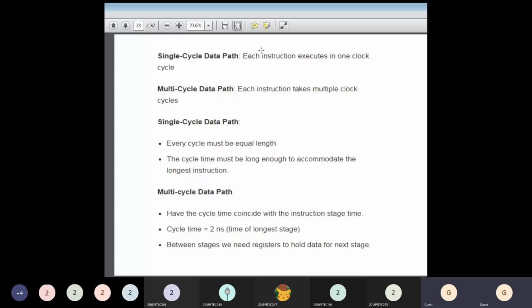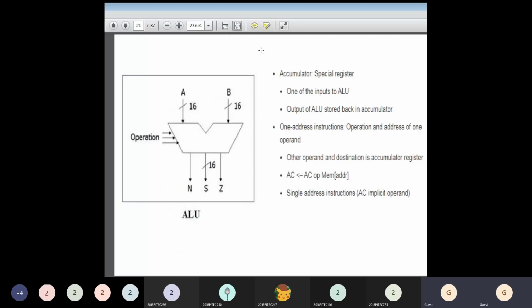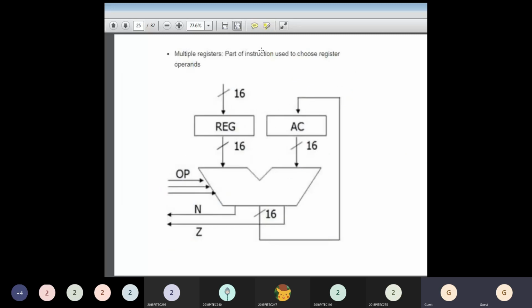In multi-cycle, the cycle time is 2 nanoseconds. Next is the arithmetic and logical unit, and the figure is given. A special register is one of the inputs to the ALU. The output of the ALU is stored back in the accumulator. What are the operations performed in the ALU? The resultant will be stored in the accumulator. This is an example with multiple registers.